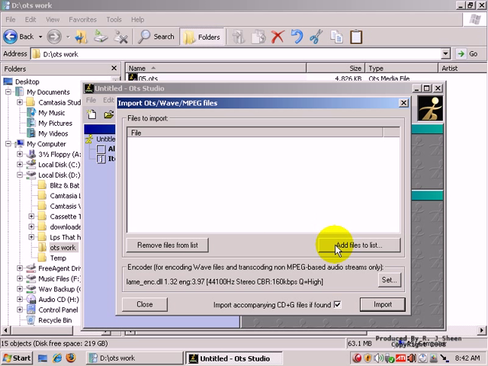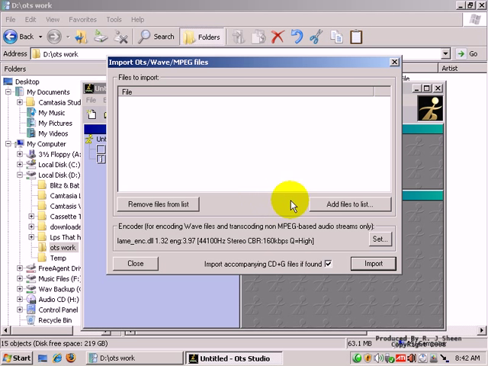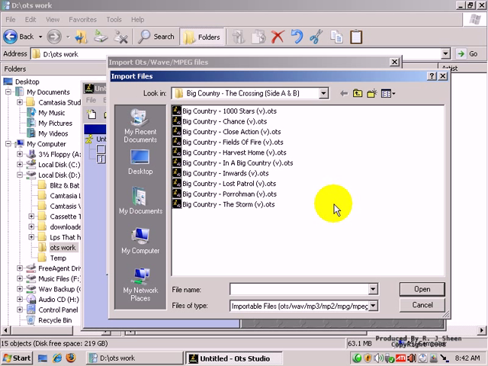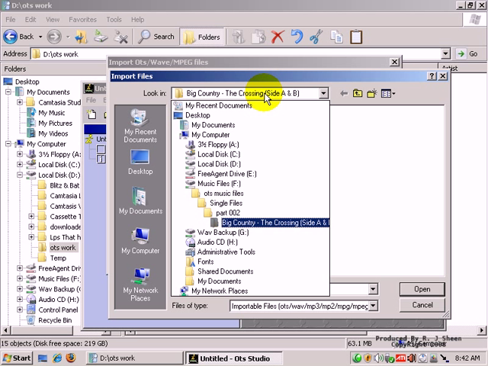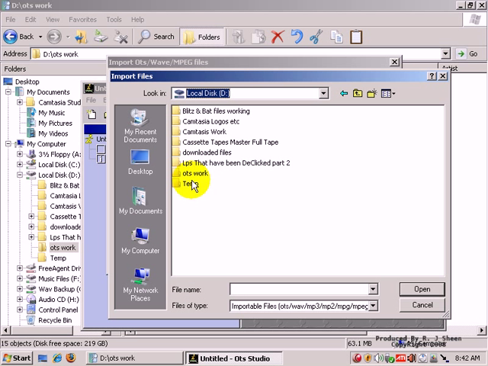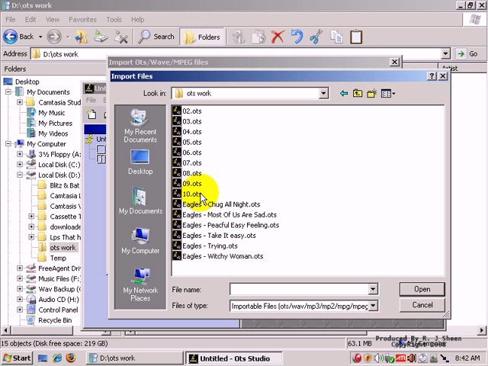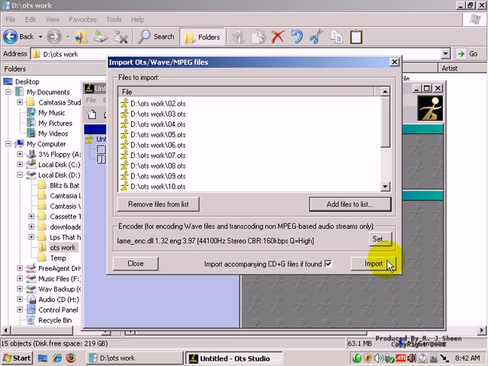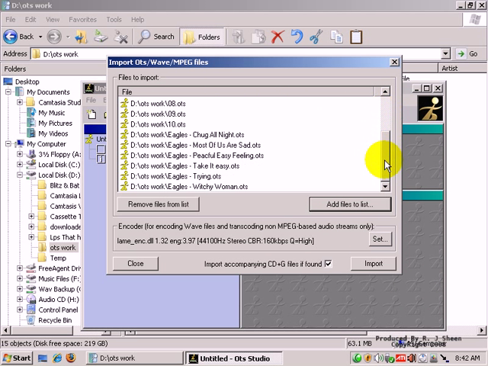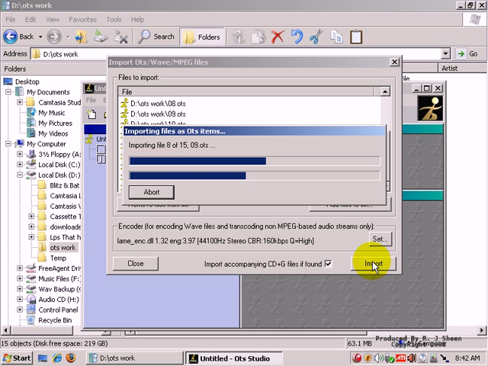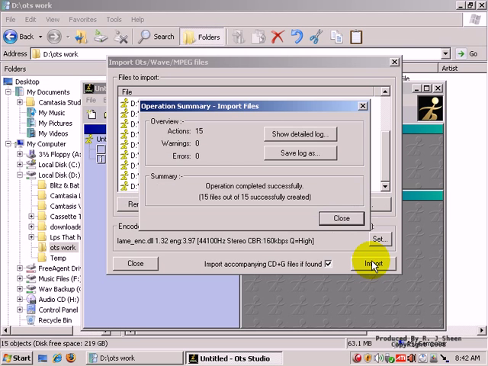Okay, now you've got this window here where it asks you what you want to do. Now you want to add some files to be imported. We don't want to bring those in at this stage. We'll go and find the ones that we did, which is this one here, and you've got these ones here. We'll bring them all in, so we'll use the Shift and Select All, Open, and there you have them all listed there. When you've got them all, we will import them one at a time. Close that window, and there we have them all listed there.